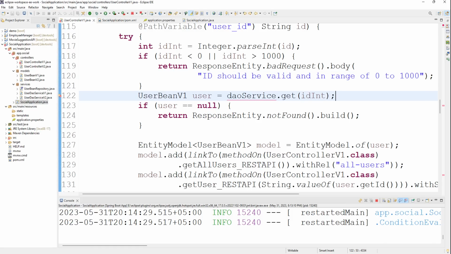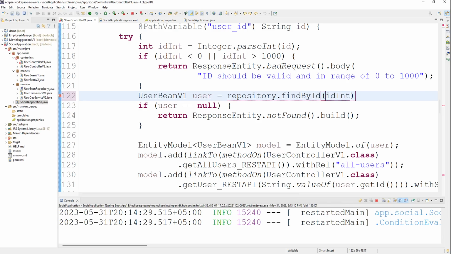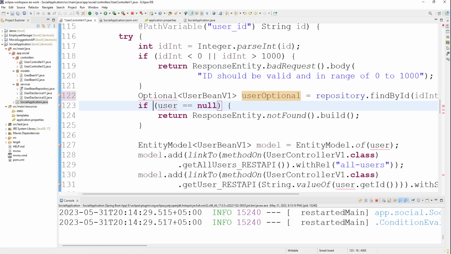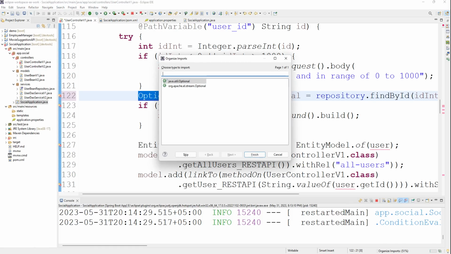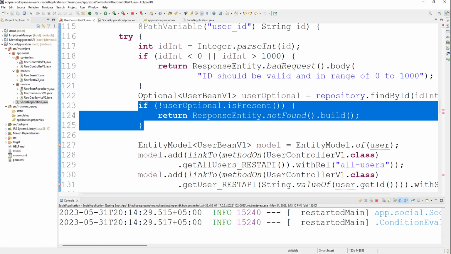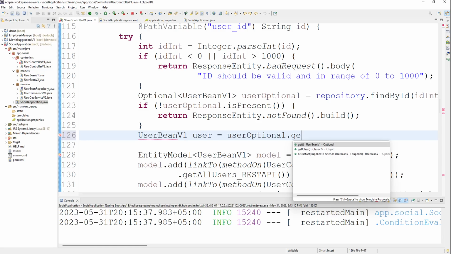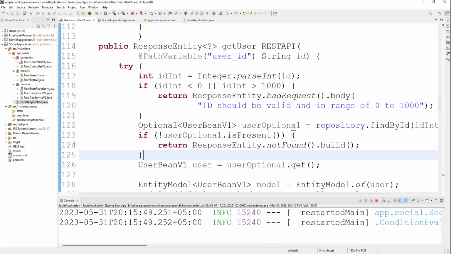Okay, so we are basically extracting the user using that ID, so we will use repository.findById. We have to pass the ID here, and it should be an Optional of User. So instead of a null, we can just check that if userOptional.isEmpty, or you can say, oh sorry, if it is not present, we will return the not found response. But if it is present, we will create a user bean v1, user is equal to userOptional.get. So we have converted that method from the DAO service to our database.